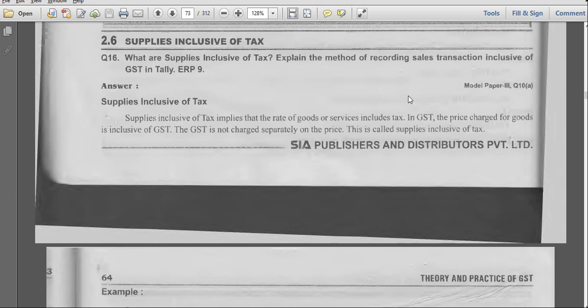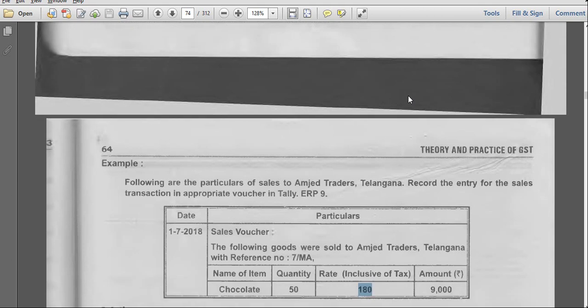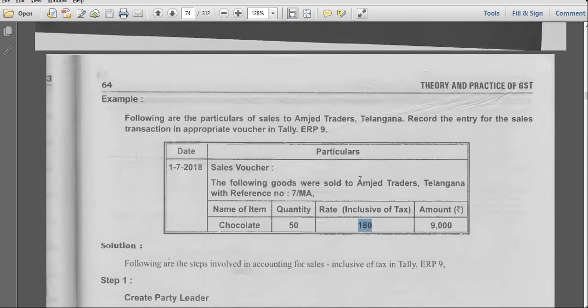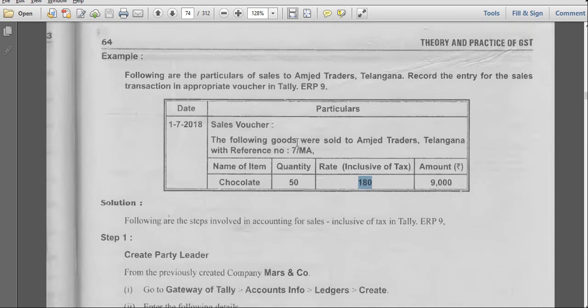Whenever we supply, either it is a purchase or sales, in some situations we'll enter the amount with the tax rate already included. So here in this transaction, we have a sales transaction. We sold goods to Amjad Traders, and here the rate is 180 rupees. Here he mentioned inclusive of tax. In this 180 rupees, tax is already included. So how to enter these transactions in a voucher?